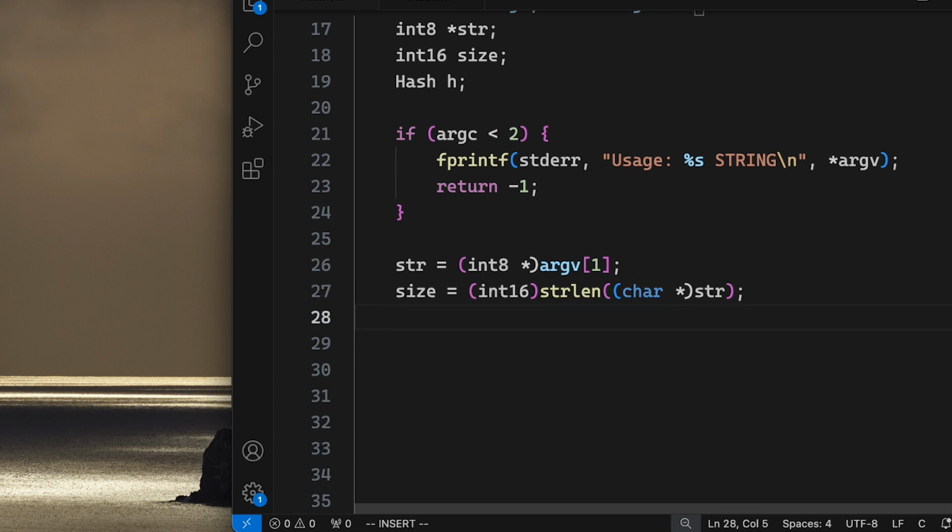And now we can execute our hashing function. So we do age equal to hash, and we send the string and the size, like so. And now we only have to print it out on the screen. So let's do it in, let's say, 5 hexadecimal characters.